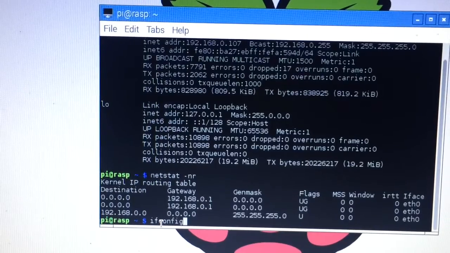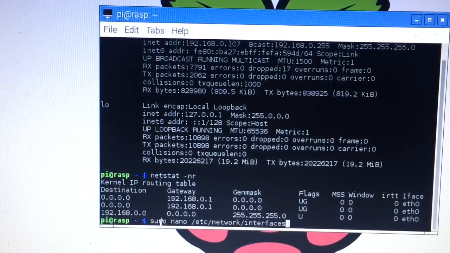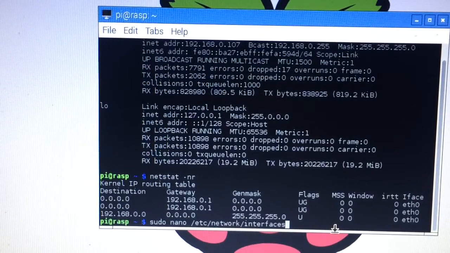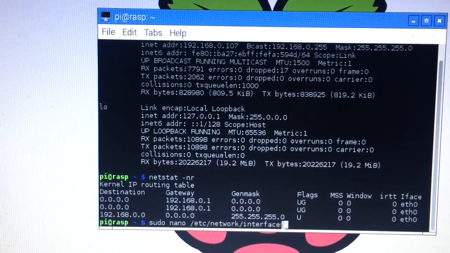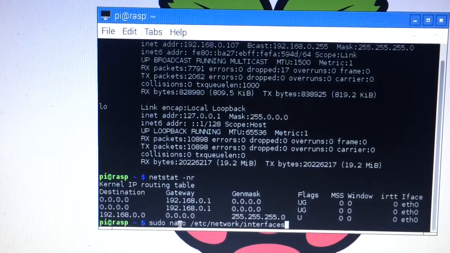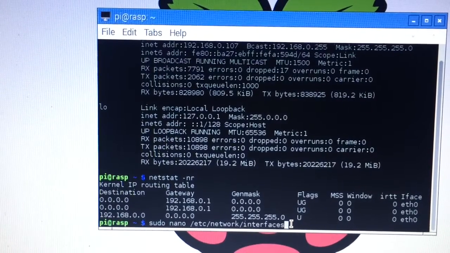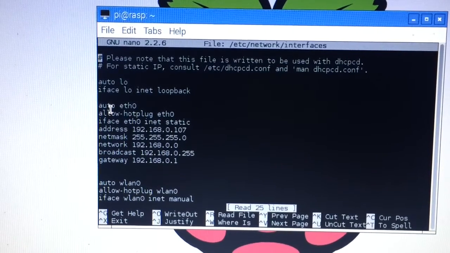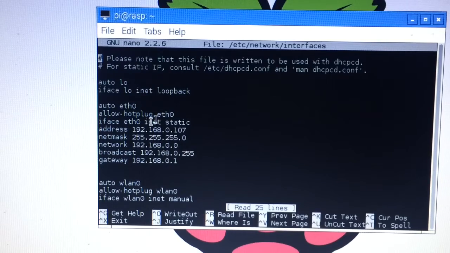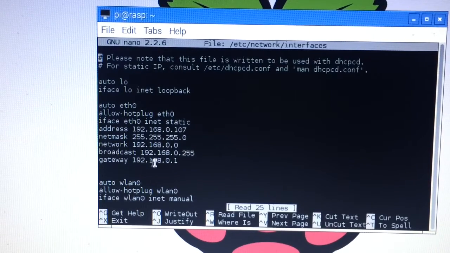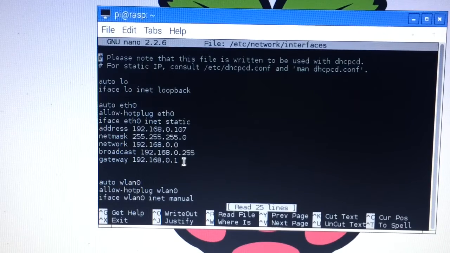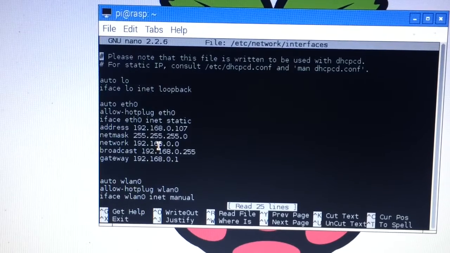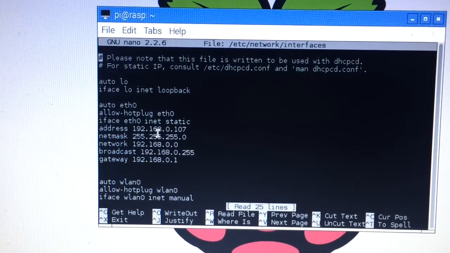After you have noted down all these five things, write down this command in your terminal. It is sudo nano, then space, /etc/network/interfaces. This nano is actually a text editor. After writing this command, just hit enter. It will open a page. By default, in this section, because I am using an Ethernet cable, I edited this section like this. But when you start it for the first time, all these things will not be here.